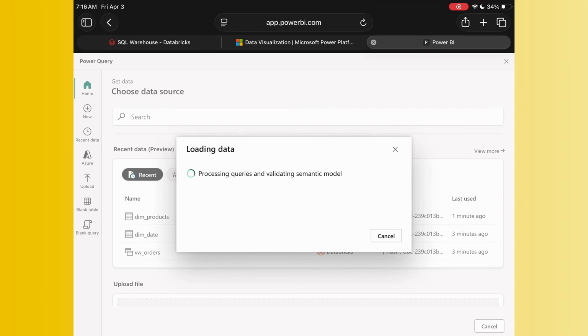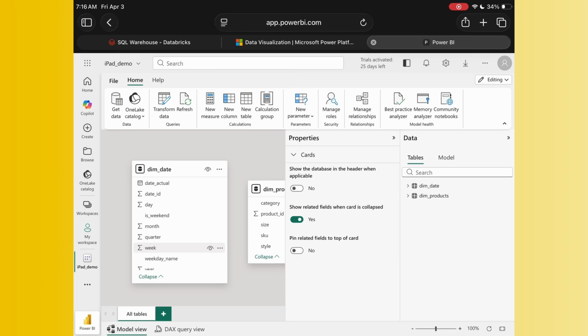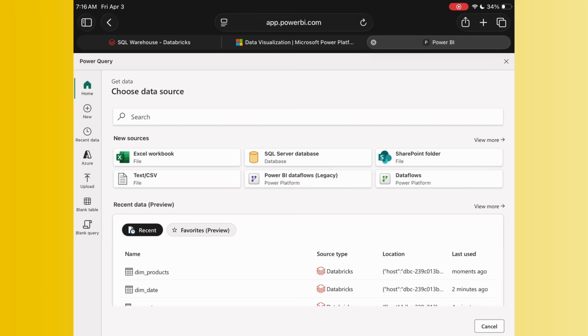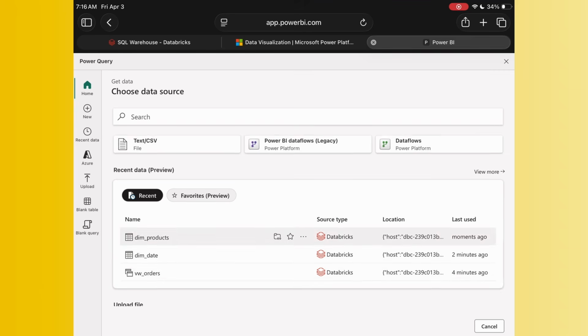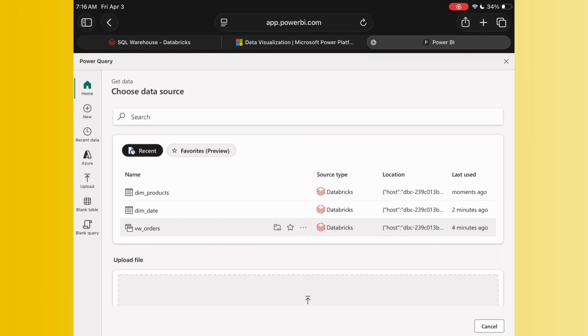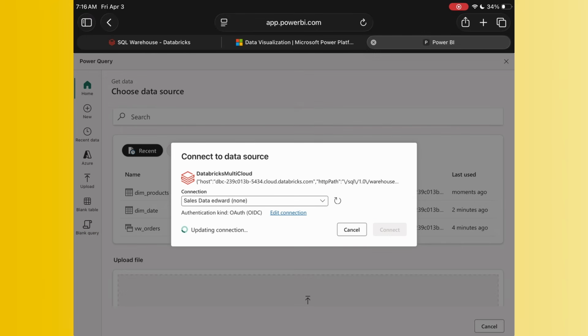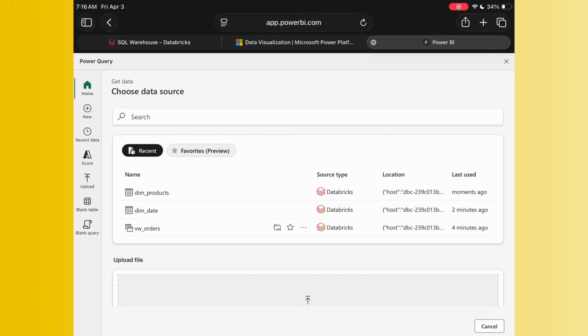I'm going to cut this off because this is going to be a lot of loading, but now we have our dim products. Then let's go get data one more time. Again, it's loading, and this time we're going to select our core view. So let's select VW orders. So there we are, VW orders. Again, selected, loading, and then let's hit connect. Once again, updating the connection.